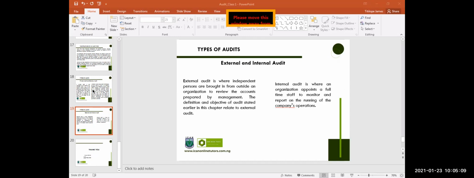Okay, that's a fantastic question. As we said, that's what informs the expectation gap, because they do not understand. We're going to look more into this concept of qualified and unqualified under reporting, under the audit report.